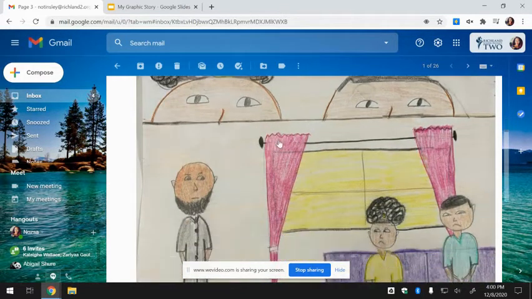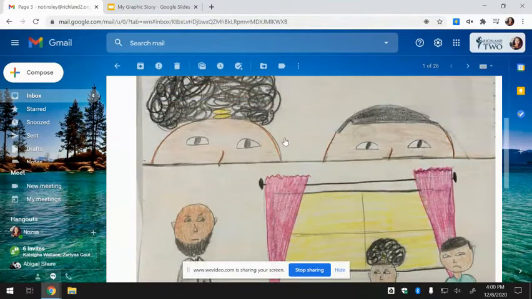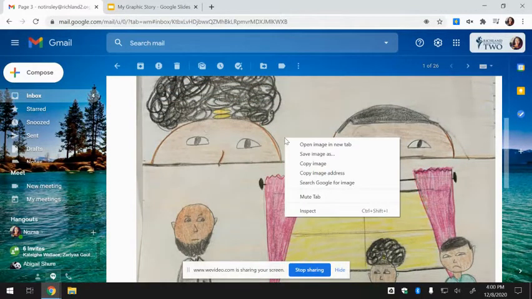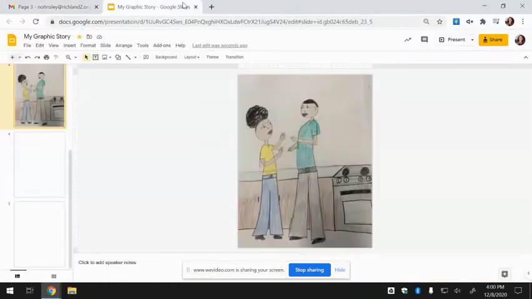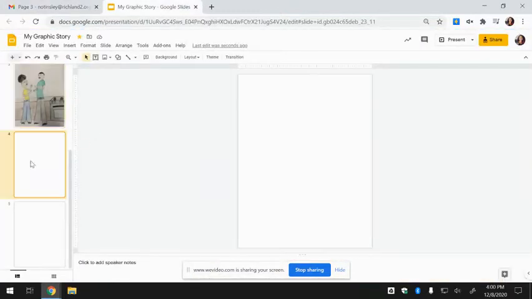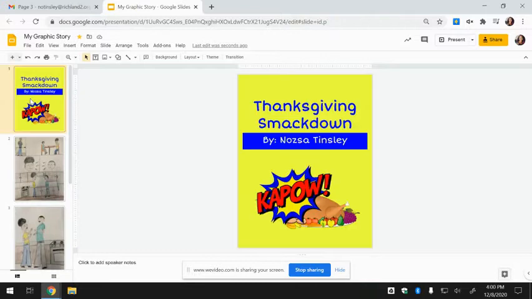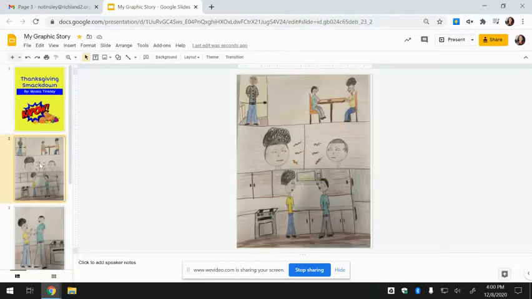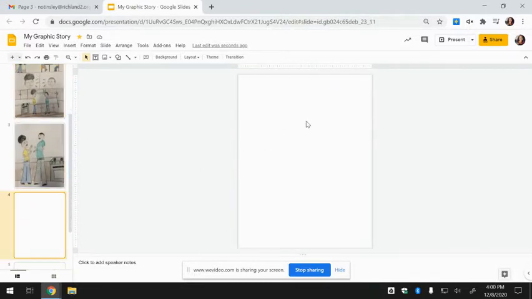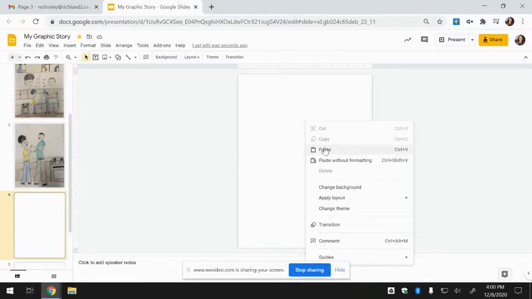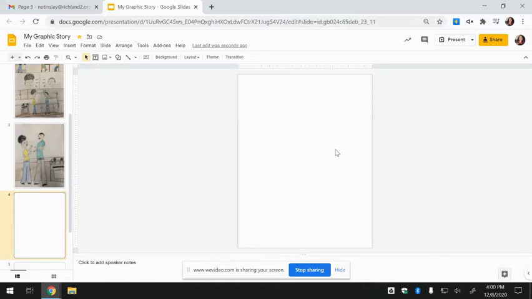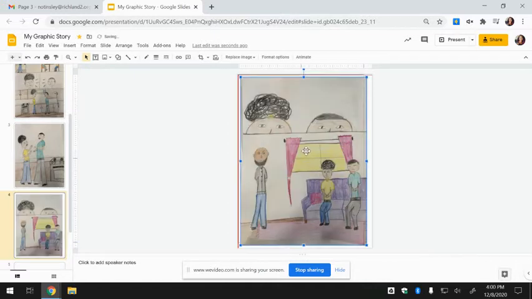So it pops up in my email, and then I'm just going to click it with two fingers, copy image, and go over to the slide that I want to put it on. This is page number 3 for me. So I've got my title page, page 1, page 2, and then page 3. I'm going to click with two fingers again, and click paste. All right, so it's there.